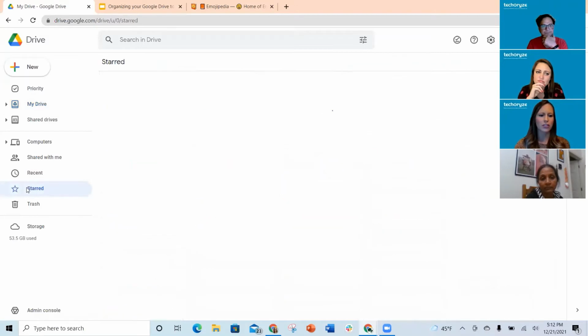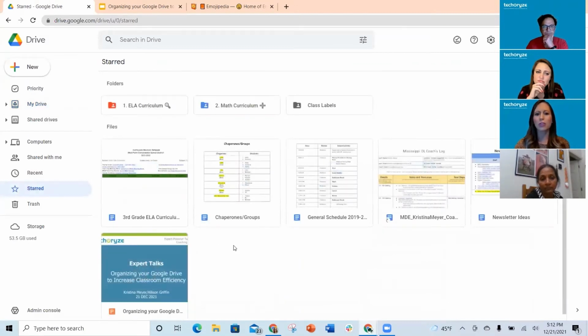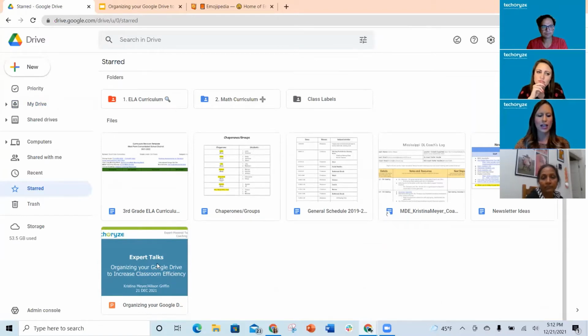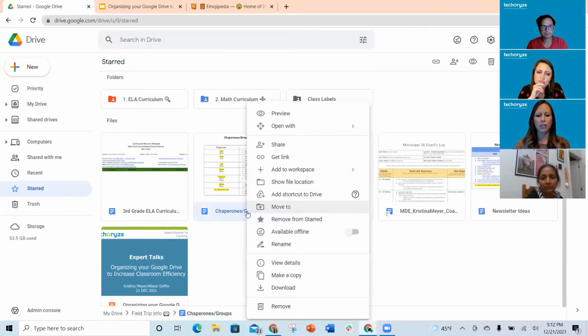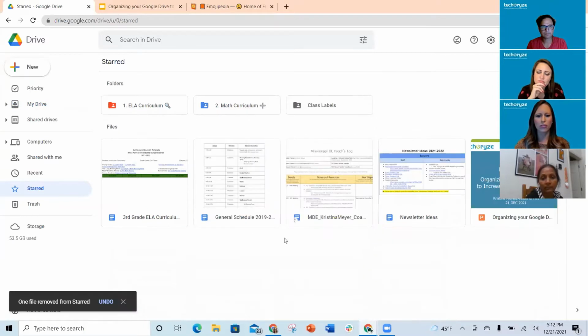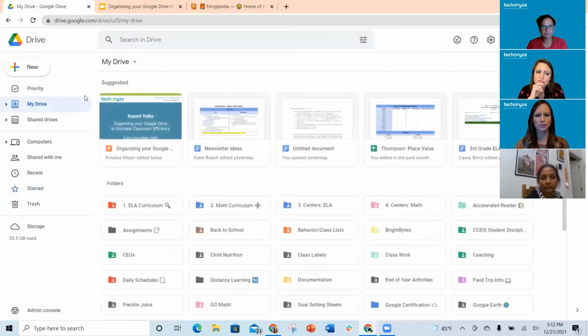And then whenever I go to starred, it's going to kind of be like your bookmarks page. So you'll see up top here, I have folders that are starred that I frequently use, or I can just have individual documents. Now, let's say you want to take one out. You can just right click and just remove from starred. So think of it like a bookmarks page. Any questions so far, any of that?